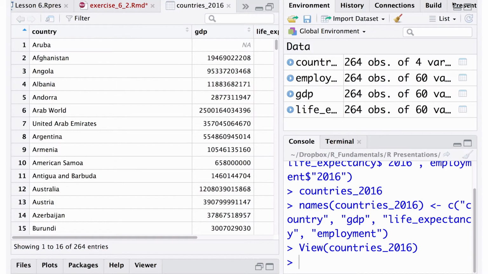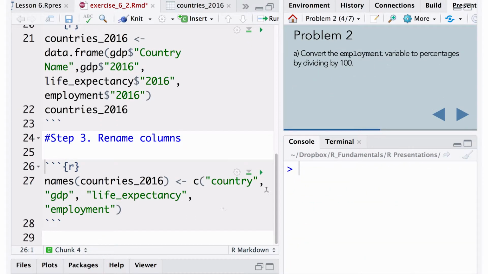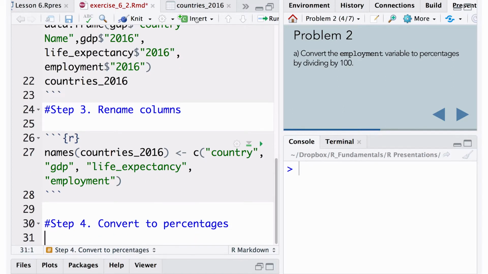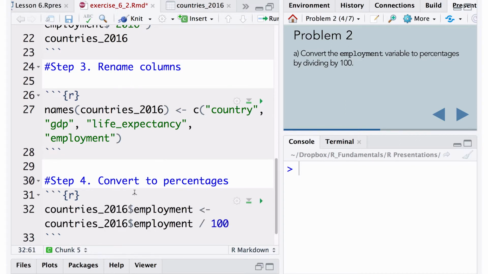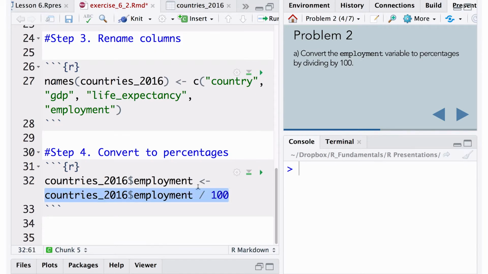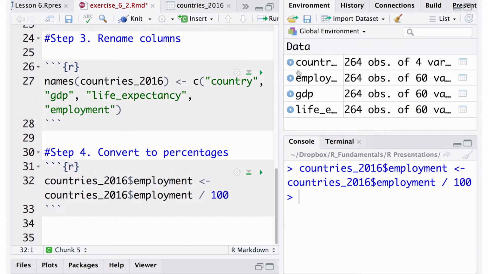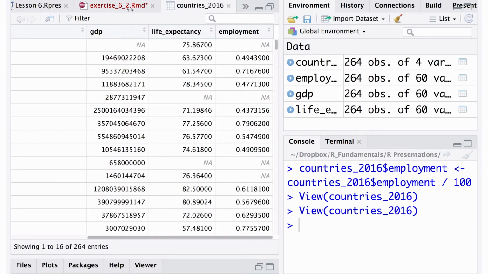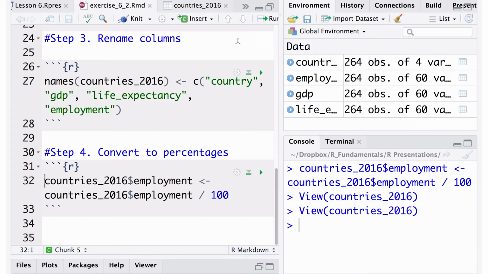Let's go back to our R Markdown file. Let's convert our employment variable to percentages by dividing by 100. We'll do this by going to our R Markdown document, noting that as step 4. Insert an R chunk, go ahead and simply divide that variable by 100 and reassign it to itself. We can run that code. Go ahead and look at our data frame just to make sure that they all got converted to percentages. And we'll go ahead and save our file.